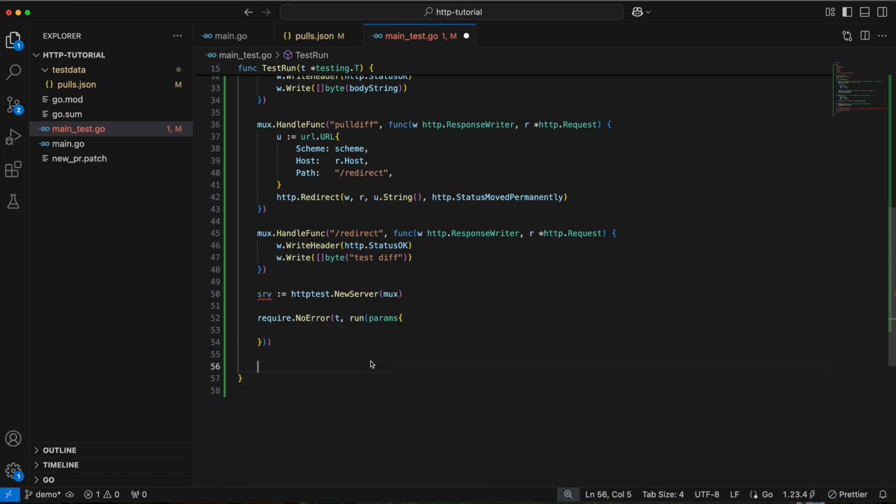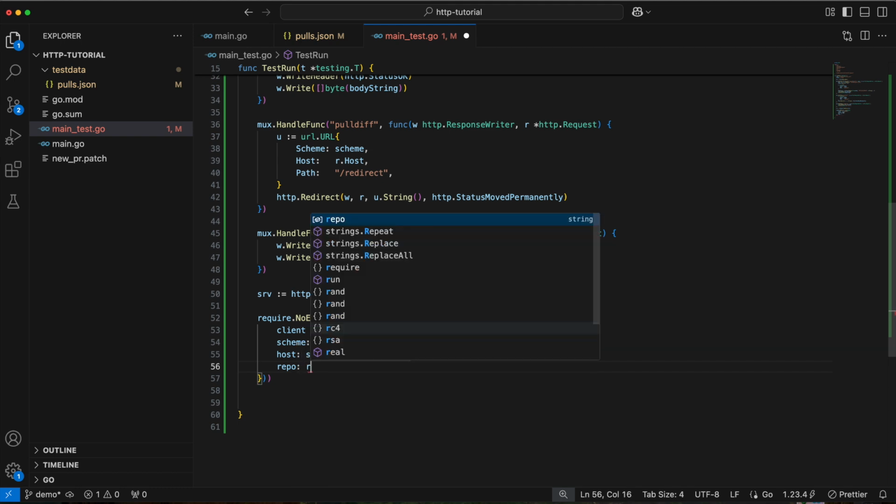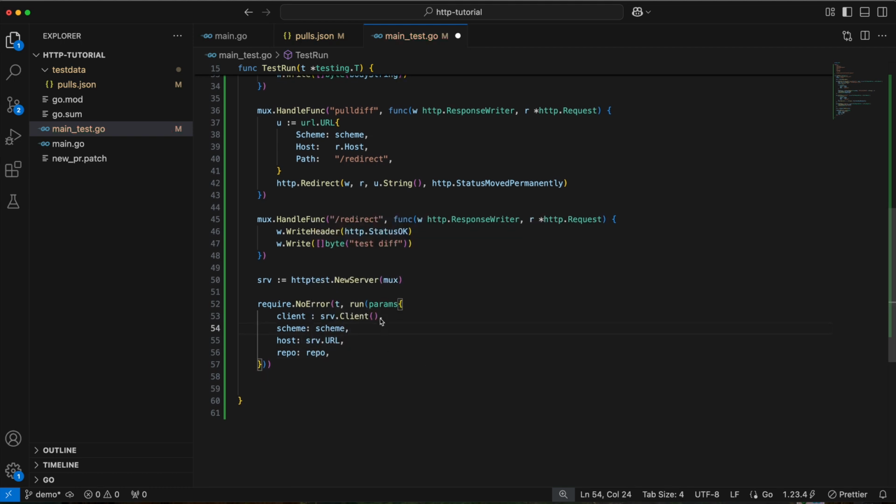First, we need our client. So server.Client. Next, our scheme is going to be our scheme. Next, our host is going to be server.URL. Next, our repo is going to be our repo. And then we need to take the output so we can check it. So we're going to say stdout equals bytes.NewBuffer(nil). So that'll create an empty buffer. Then our stdout will be our stdout.